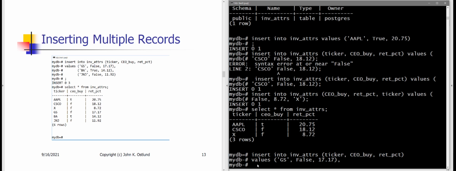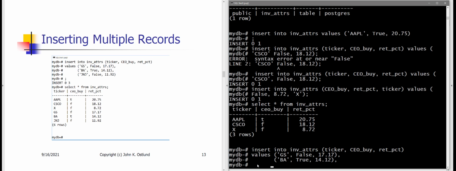Then we're going to have BA, true, 14.12. And J&J, Johnson & Johnson, false, 11.92. And now, right at this point, I could use my semicolon. On slide 13, I'm showing the semicolon at the end. Either way, it doesn't matter.